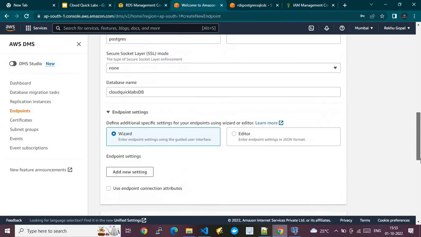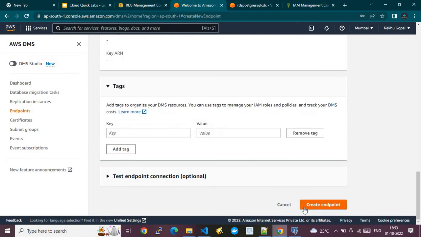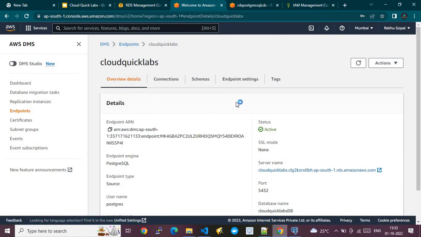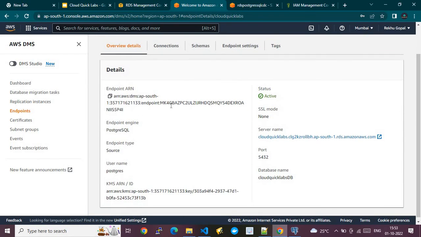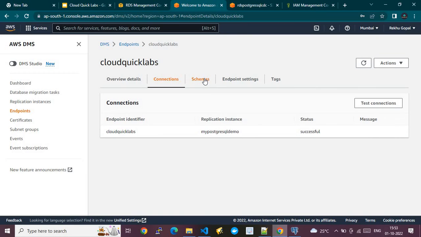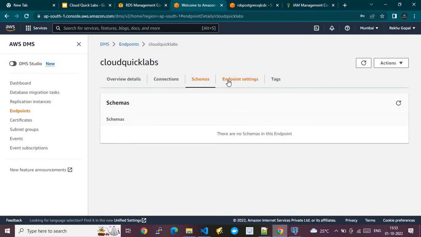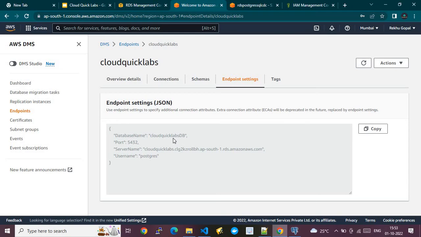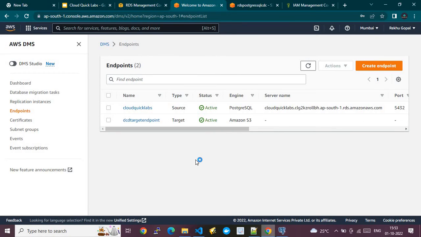Once you have all the configuration selected, just click the create endpoint button, which creates a source endpoint for you. If I expand this one, you can see the configurations. You see that I have given the same values. The status is active, the server name is this one, the port is this one, the database is this one, the username is this one. Then you have the connections, schemas, and endpoint settings. So basically, this is how you create an endpoint for the source, that is the RDS here.